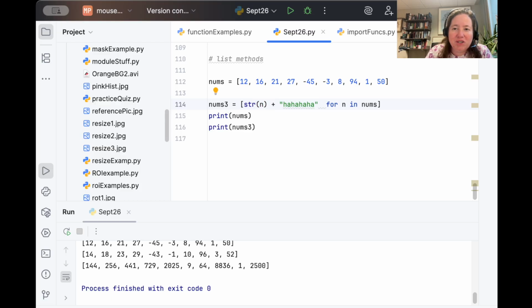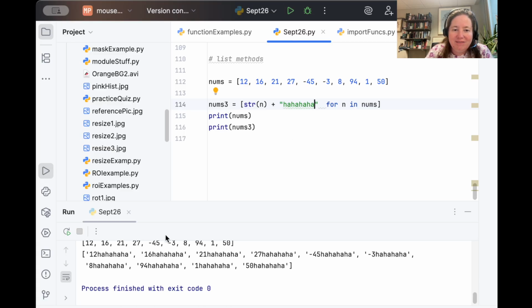I could convert them all to strings and then add some laughter. 12, ha ha ha ha. 16, ha ha ha ha. 21, ha ha ha ha. All the way through.